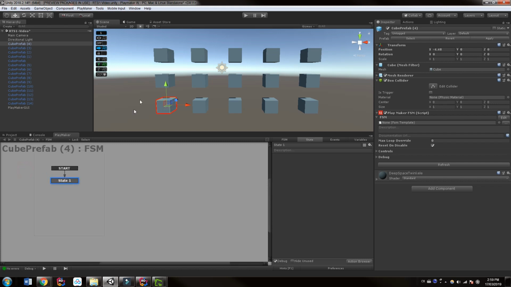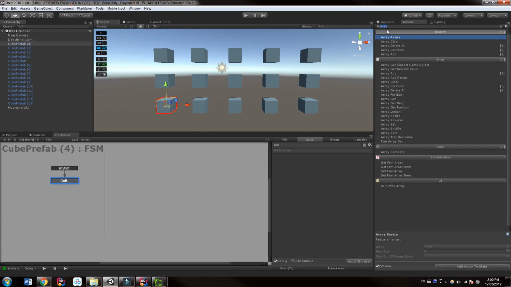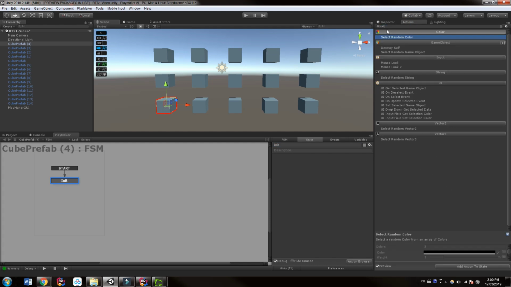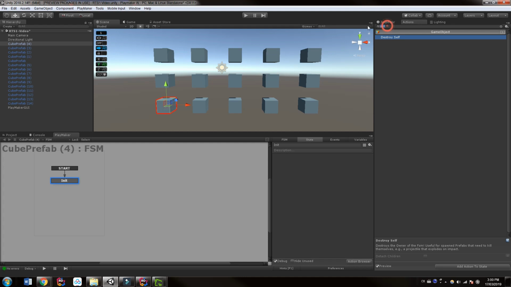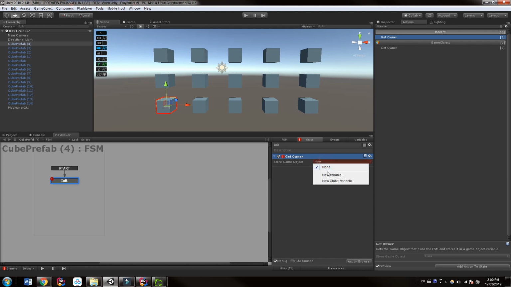Now, at the beginning, we don't want this cube to really do anything. We just want it to be until it's clicked. But I do like to do some kind of initialization on this sort of empty first state. And what I'm going to do is get a reference to itself, because this will come in handy later. So if we type self, we just have destroy self. But if we type owner, it's here called get owner. So we're getting this cube itself and saving it to a variable. So we've called it self.